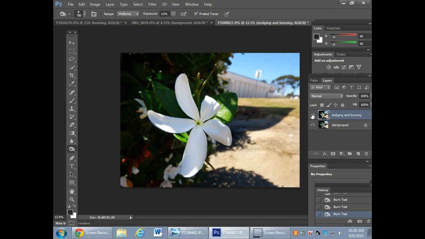Okay? It's always good to do that when you know you're going to do a lot of adjustments and you want to be able to get back to change them: duplicate that layer and make that an adjustment one, on the dodging and burning. Okay? And that's all.